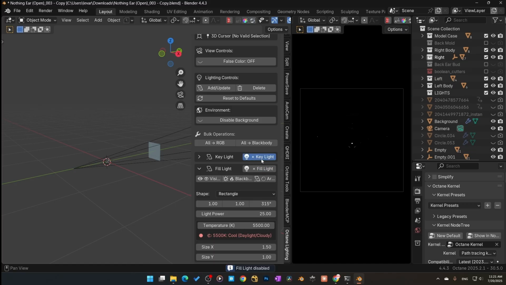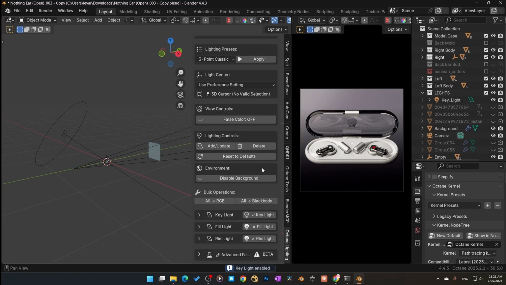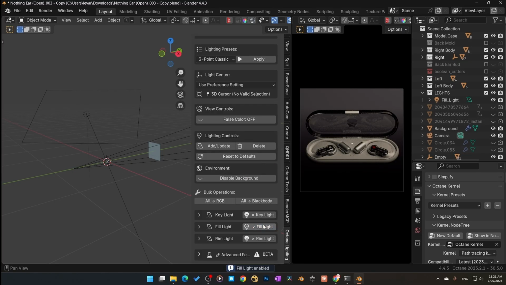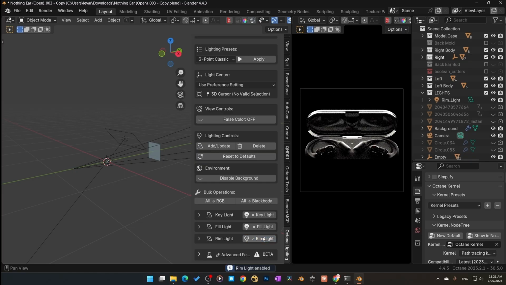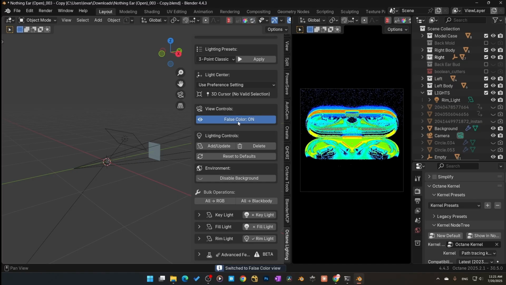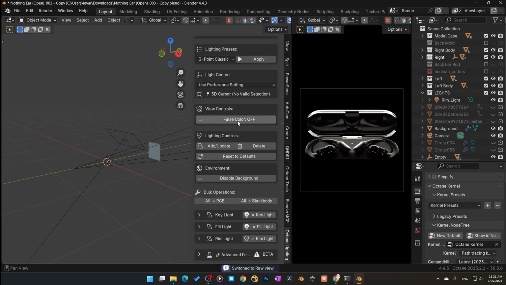So let's turn that off. Here's our key light. This is the main light. Fill light, fill on the shadows, and then our rim light. Man, the rim light looks gorgeous. I'm really liking the rim light. We might have some blown out highlights also on this. Yeah, we do. Okay, so the rim light.